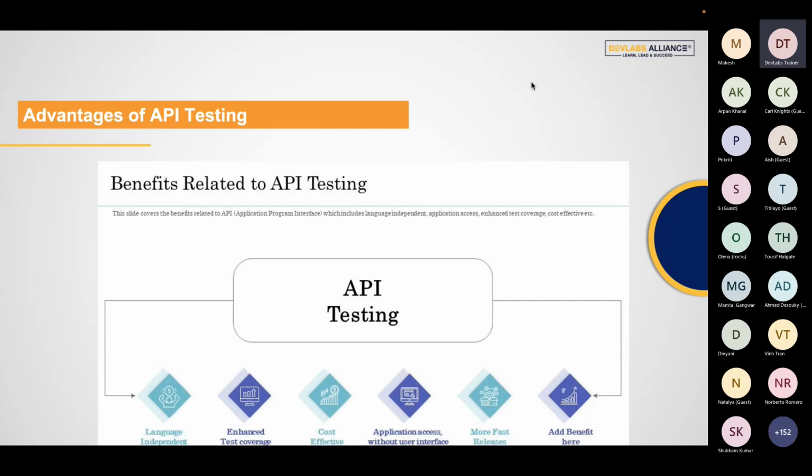So the first layer which is developed is the database layer. So we start with the database, then we start with the API layer. The last layer that is being developed is the GUI, graphical user interface layer.